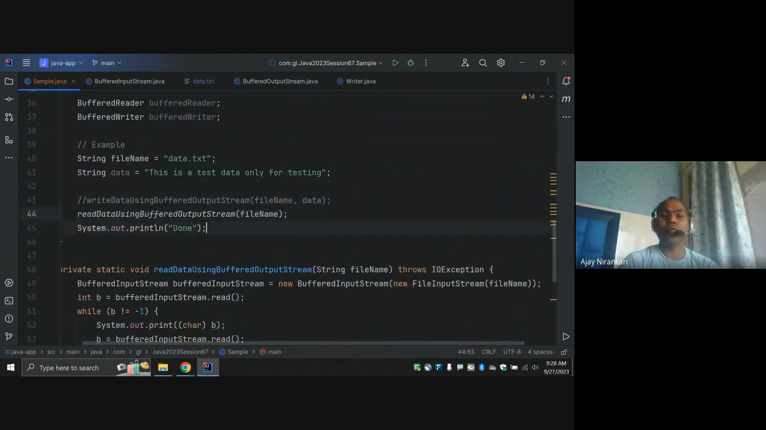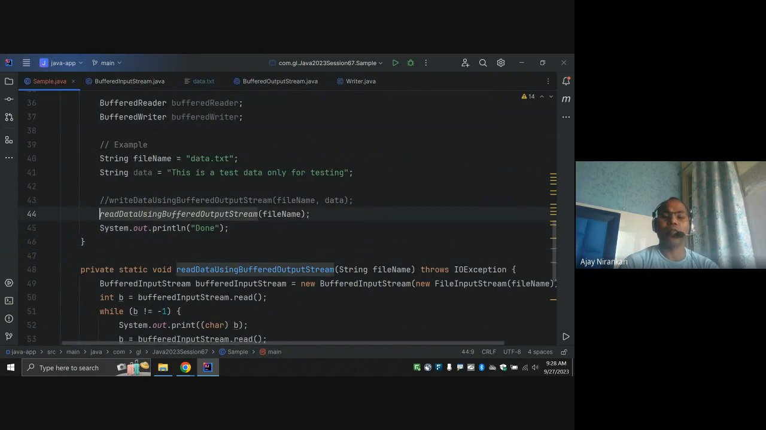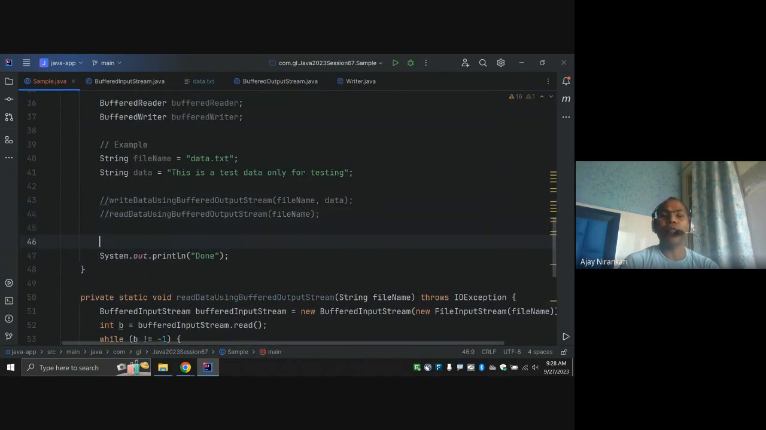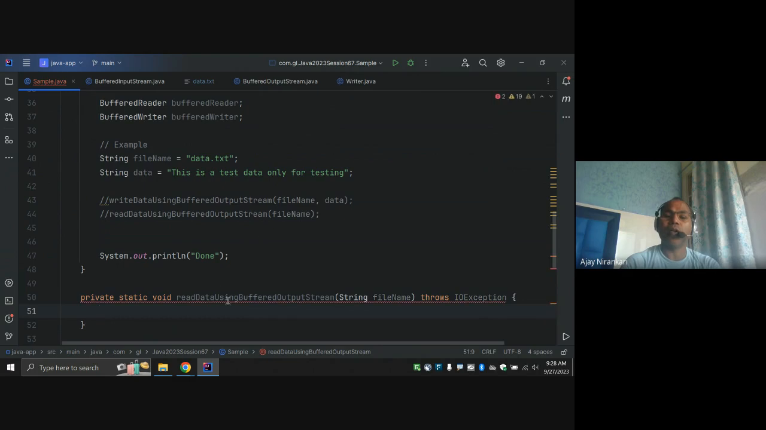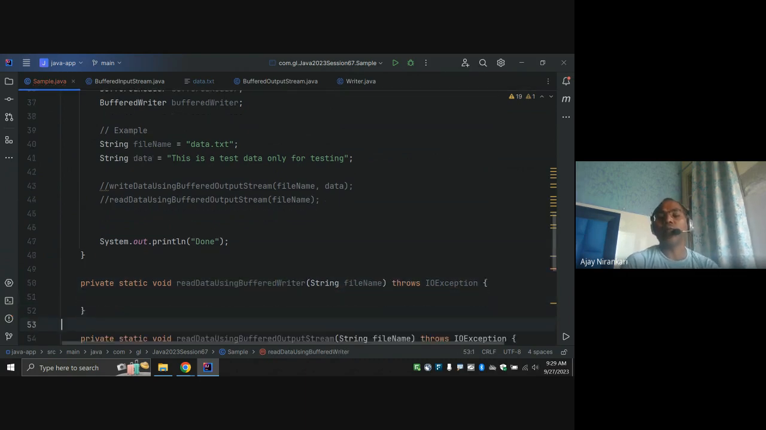I am going to just comment this out, okay? And I am going to write a similar function, read data using the buffer writer. So I am going to use buffer writer to write, okay? This is the file name I want and the data I want to write.